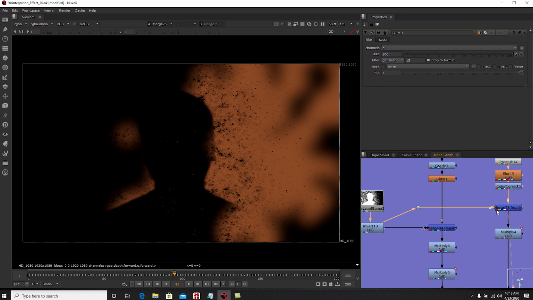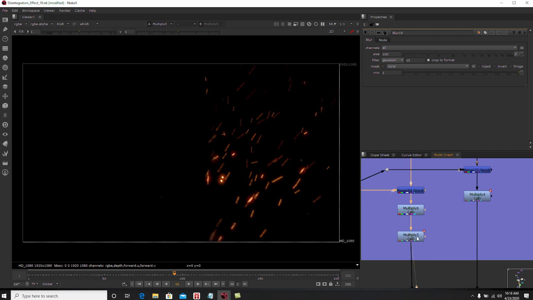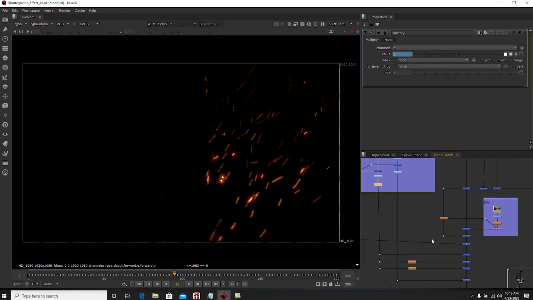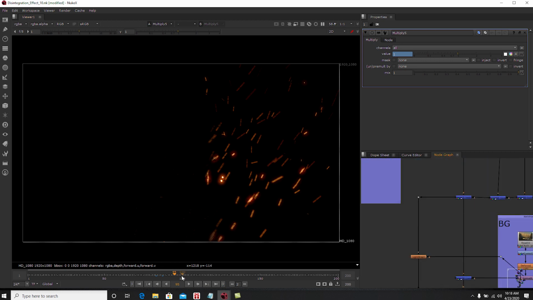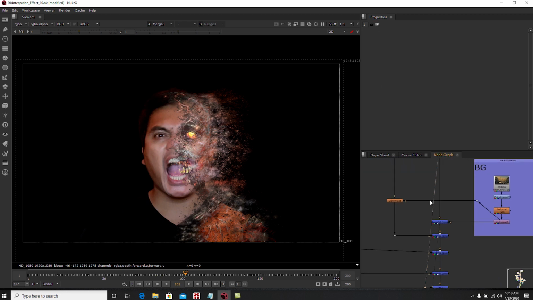So it reveals and follows the animated roto, revealing all the layers. And I added some multiply in it just to emphasize it a little bit. And I added another multiply for the opacity. So when you put them all together, let's go to frame 102. That's the effect right there.